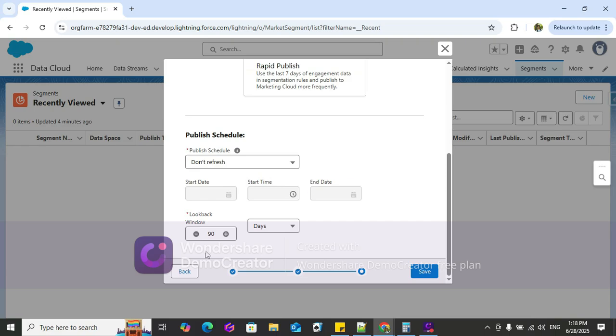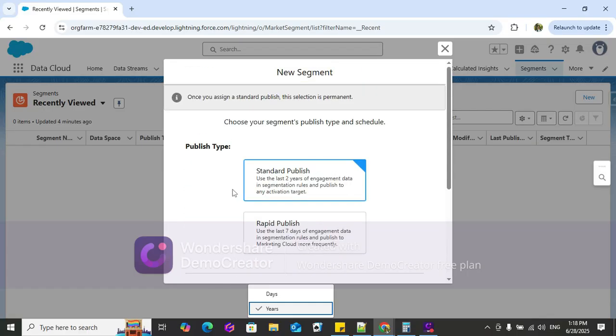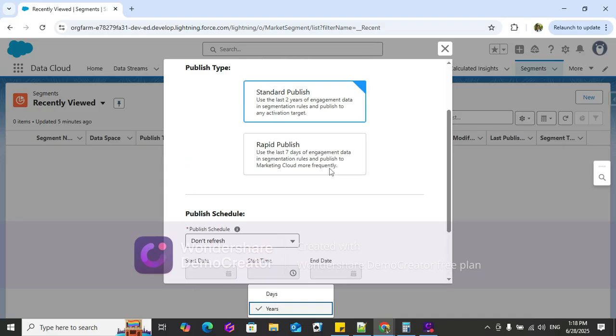We have two options to select the data, depending on how old the data you want to select. We can select either days or years, like 1 year, 2 years. This is the difference between standard publish and rapid publish.